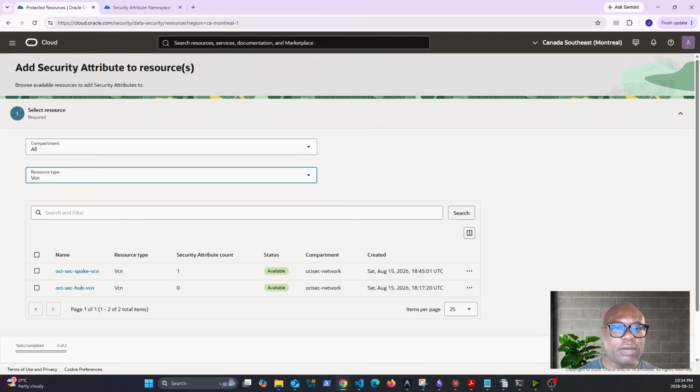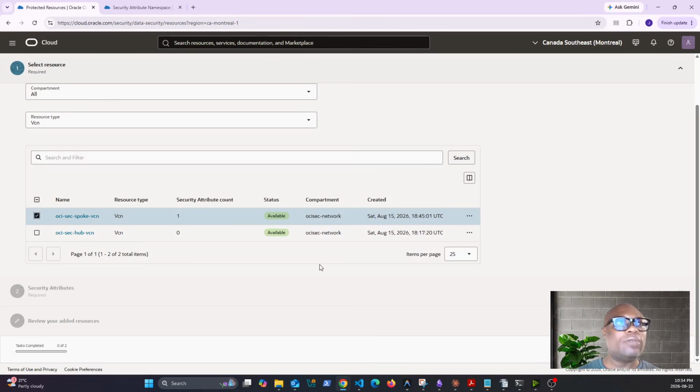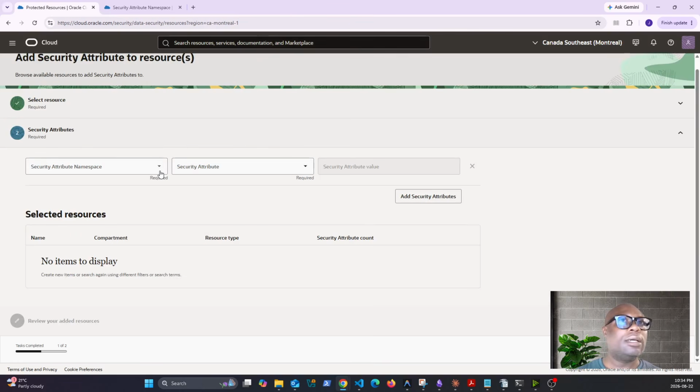So now that I have the VCN there, I can say I have a VCN called spoke here. I can select that, and there's the namespace. So after that, let me click next, and let me select a security attribute namespace. I have one that is called security attribute namespace. What we have here is not here. Is it taking time to come up here?